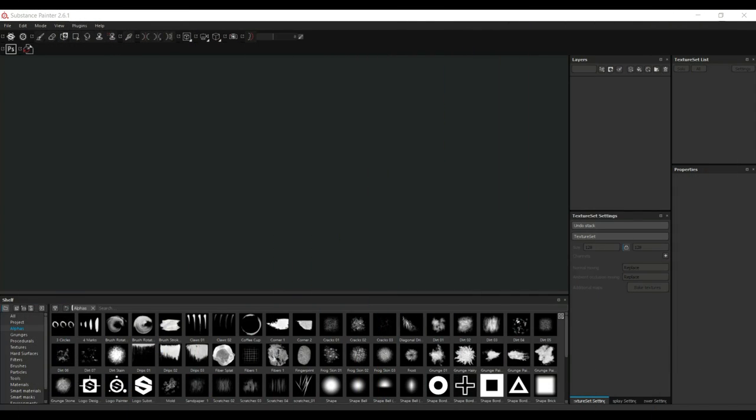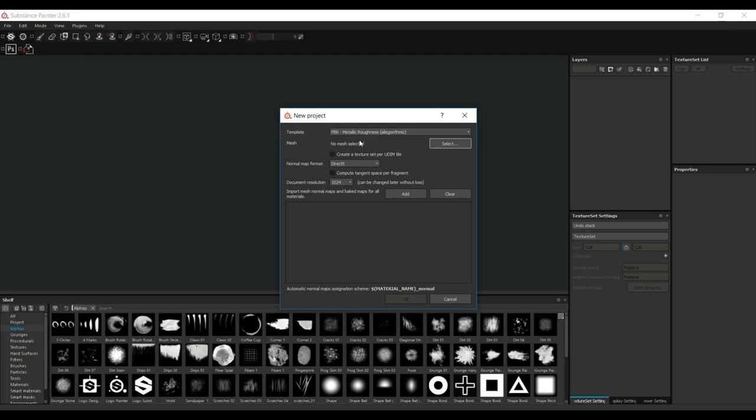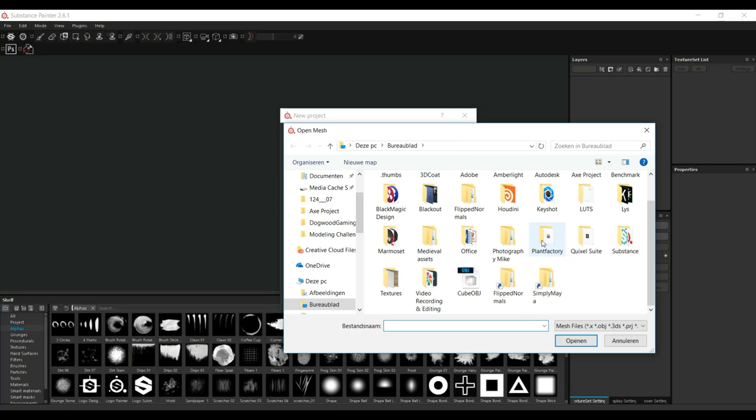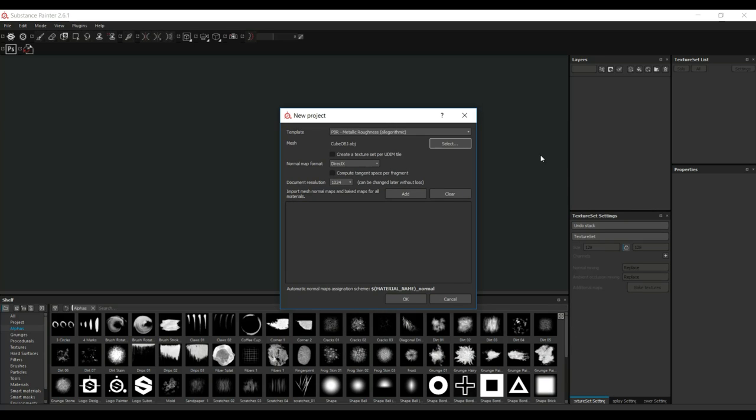So we're in Substance Painter 2.6.1, and I'm going to load up a very basic model that I created in Maya 2018. So let's load that up. We're going to go to File, New. I'm going to use my template PBR metal rough as a default, and I'm going to select my mesh. I just made a simple cube in Maya for demonstration purposes, and obviously you need to make sure that it's UV'd, but that is for every model you get into Substance Painter.